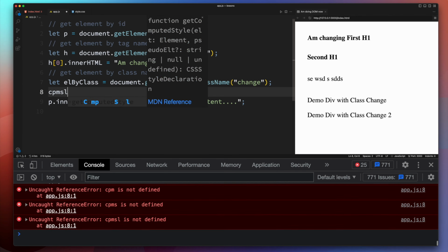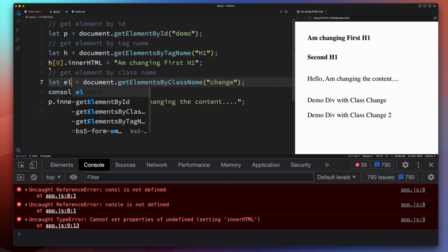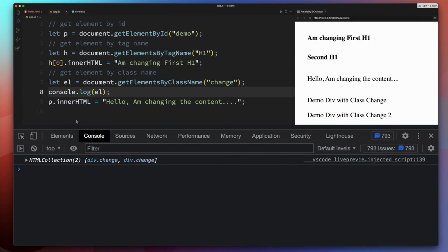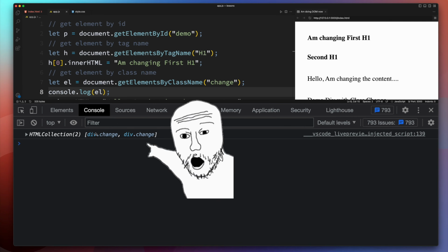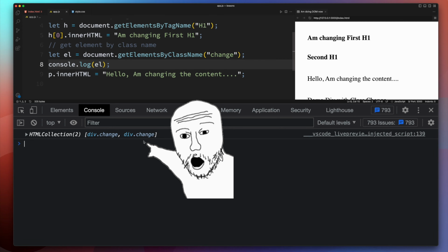So to prove that, we can do console log, and we have our item name. So let me just call it EL here. So we can have something like this. Do you see the result here? So it's telling you that the item that it has in its collection is an array of elements, div.change. The second one is div.change, the same thing. That's how we're able to get it.